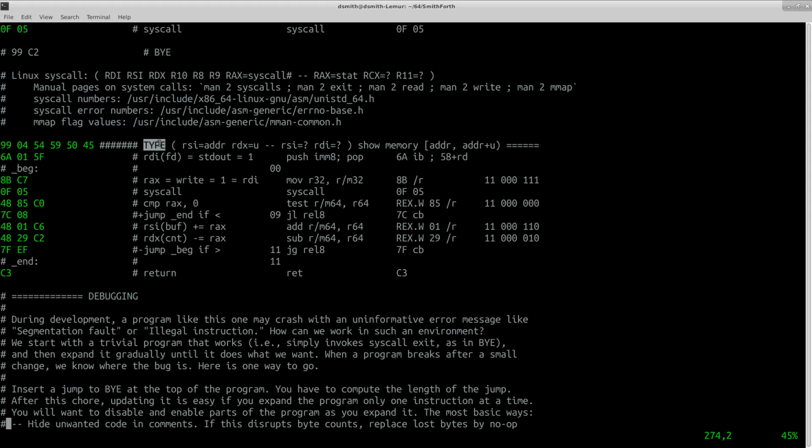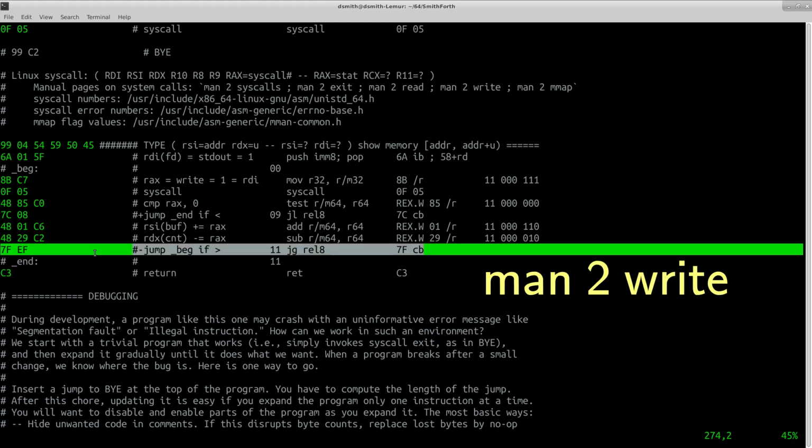Next word is type, which uses Linux syscall write to put data out to the standard output stream. This subroutine has a loop. According to the man page, the write command might succeed only partially, and in this case, we try again to write the remaining data. If you experience a partial write because the device is full, who knows, the loop may go on forever.